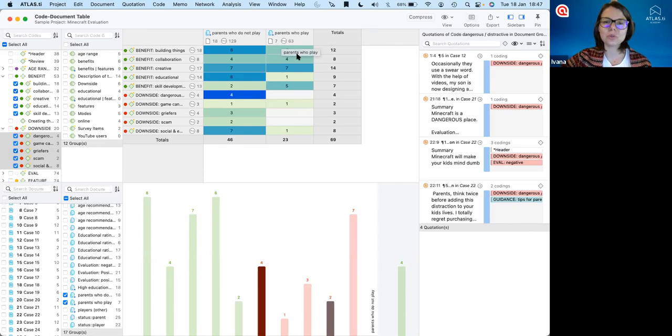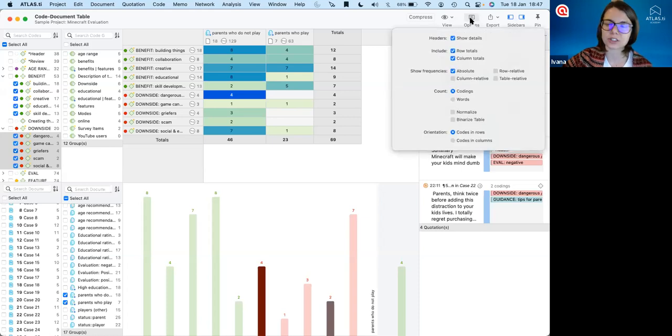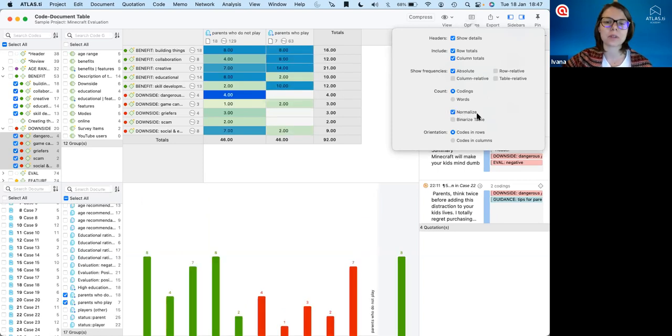And so if we do want to directly compare these frequencies, we can click on options here, and we have many more options available for us. So if we want to directly compare these numbers, we can also normalize the counts. And in this case, ATLAS.ti does take into consideration the density of data that we have in each of these groups, and then adjust the numbers so that we can actually directly compare them.